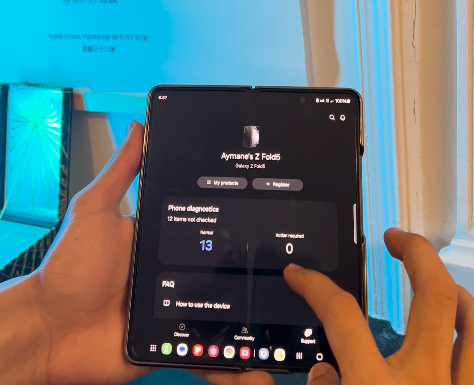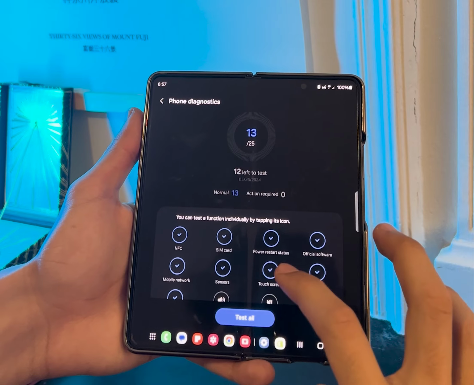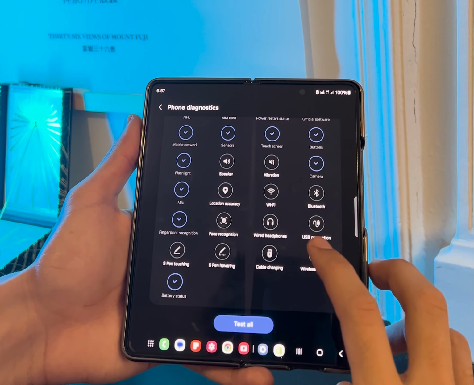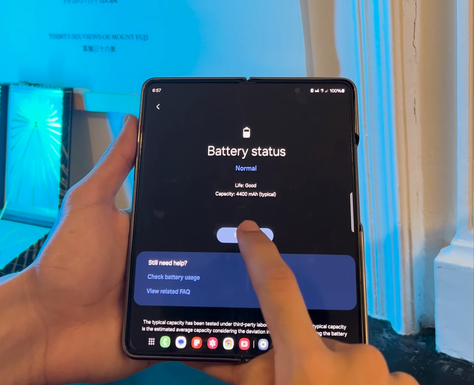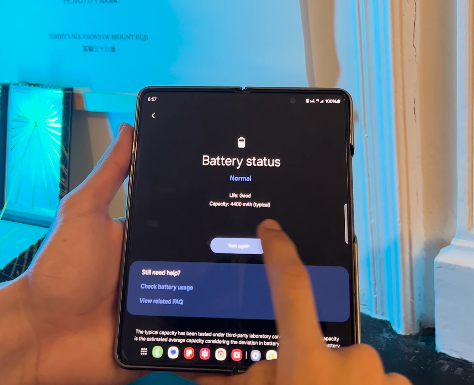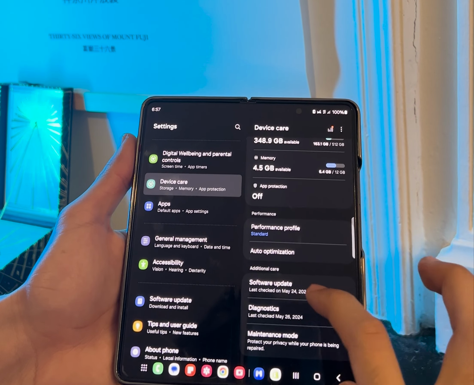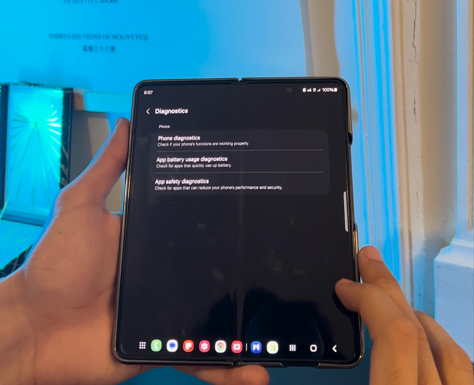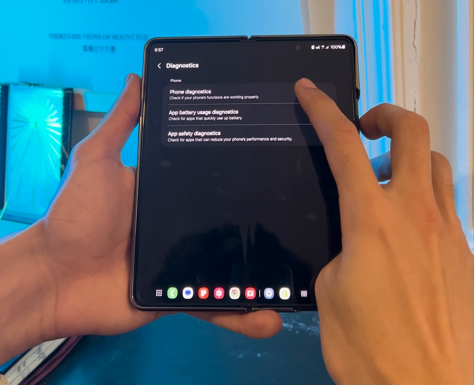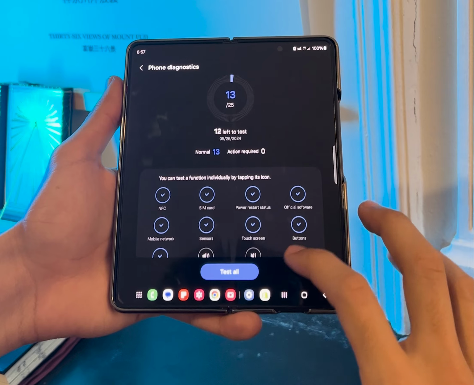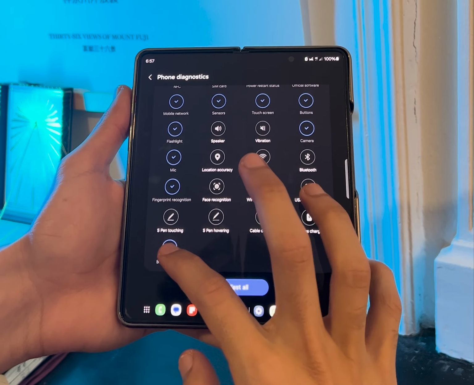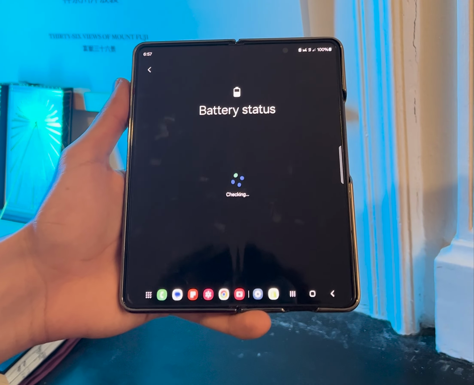Let's start by ensuring your battery is in top condition. Open the Samsung Members app, go to Support and run a battery status check. Alternatively, you can go to Settings, Battery and Device Care, Diagnostics to check your battery and run a full test. Make sure the status shows normal and good for battery life. If it doesn't, consider returning the phone for a replacement.